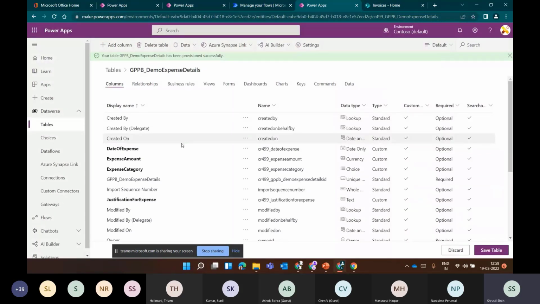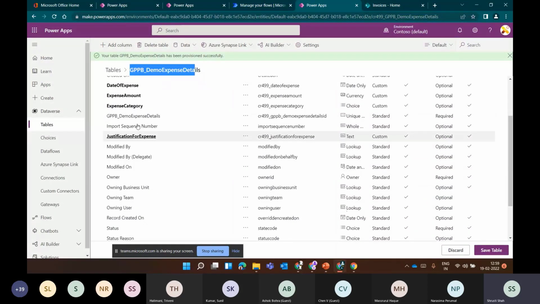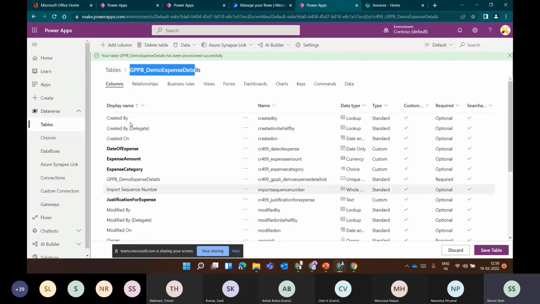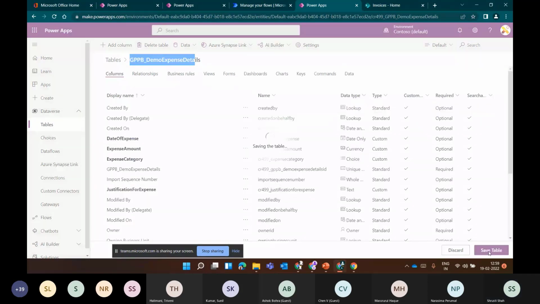So right now, as you can see, this table has 4 custom columns which we just created. The important thing is once you create your columns, you just have to save this table as well. And once this table is saved, you can just add your records, or you can play with this table data from your Power Apps as well. So we'll just quickly move into that part.